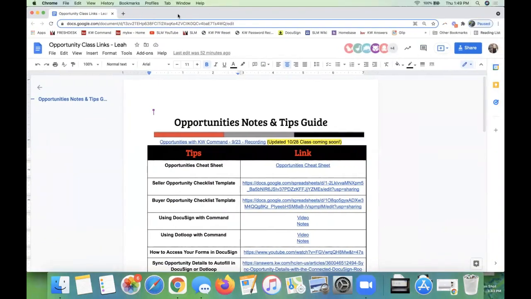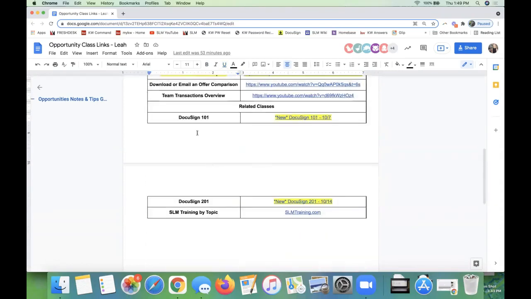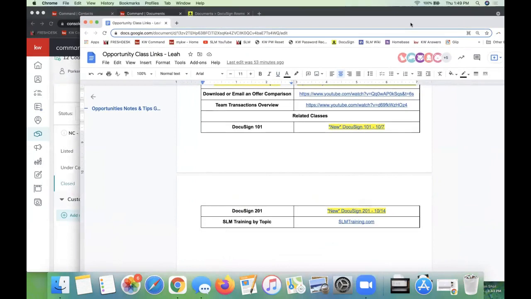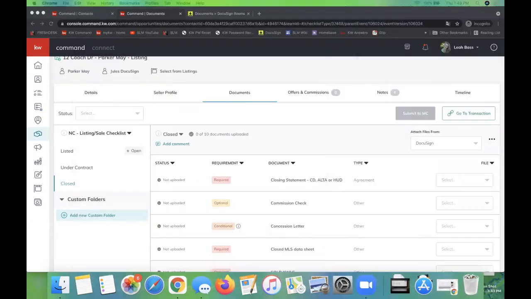And just a heads up, if you have a pressing question of how do I access my forms in DocuSign, that video will be right here. So using DocuSign with Command, they'll show you a video of how to access your forms right away, edit the forms, and send for electronic signature. So that'll be a quick overview of DocuSign, but I also have the DocuSign 101 and 201 classes, the most recent from this month. On the bottom here, those will be great next classes if you are working with DocuSign. And again, these notes are in the Zoom chat. If you need those again, just let me know.